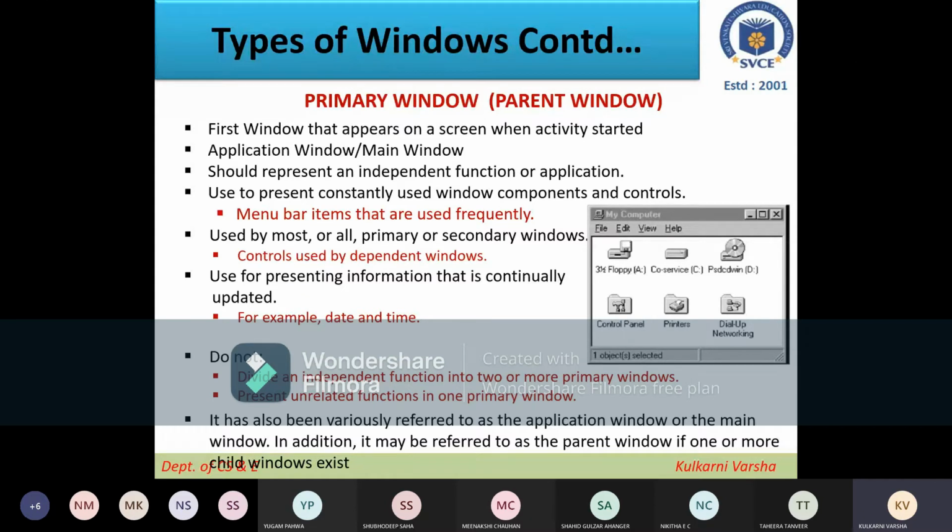So generally on the primary window, some parts will be constantly available on that window, like the menu bar. The menu bar is through which we are accessing a number of options, different choices, through which we are initiating different actions, right? So generally on the main window or primary window, we will have the menu bar, which will be constantly visible, through which we are going to use some of the options.